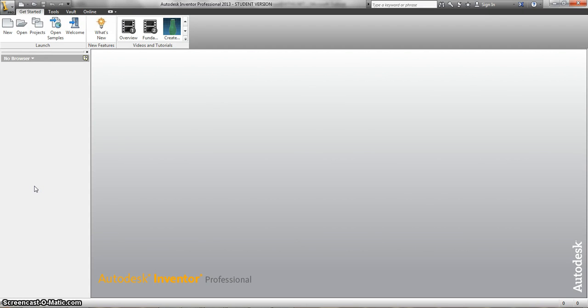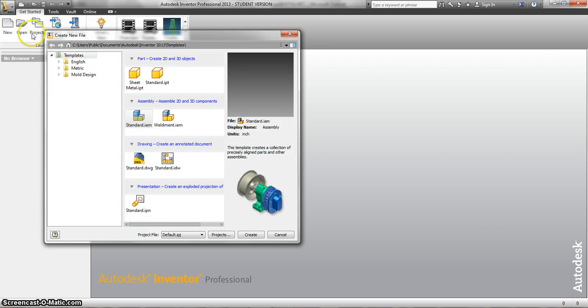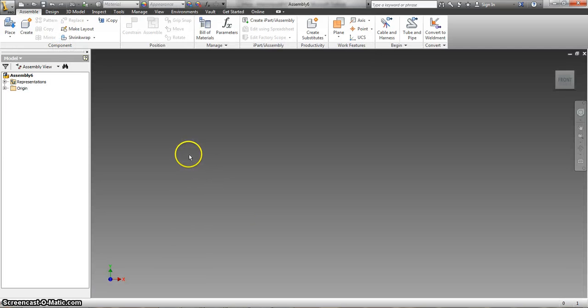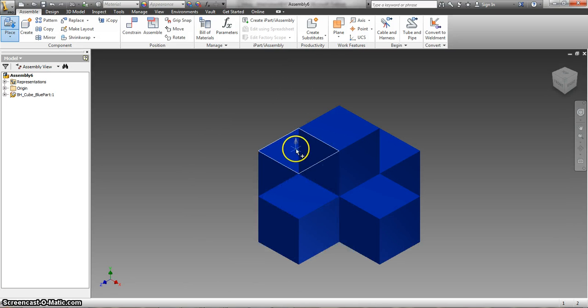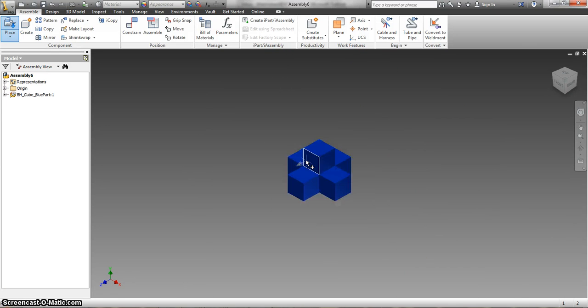I'm going to show you how to create your puzzle cube assembly. First thing we need to do is select a new file, which is a standard IAM, standard assembly file. And what you need to do is then go to Place and bring in your first part. Hit Open, and there you've got your part.